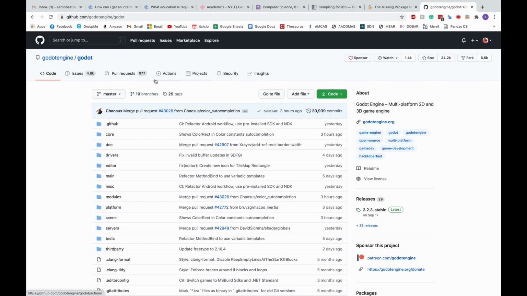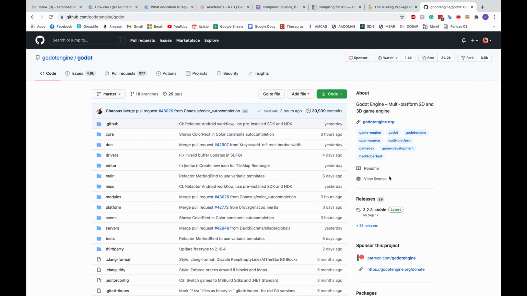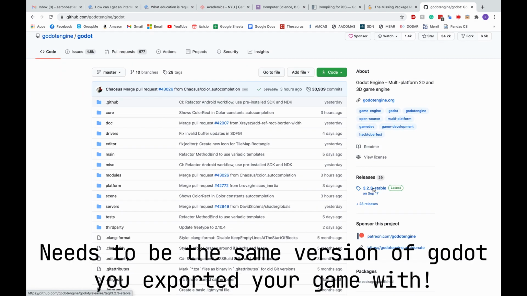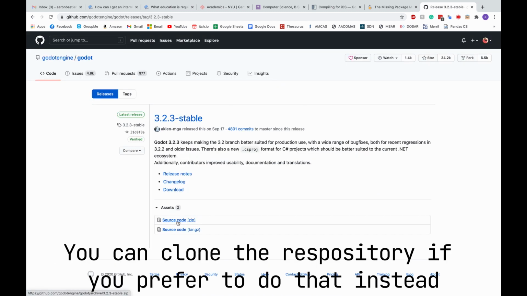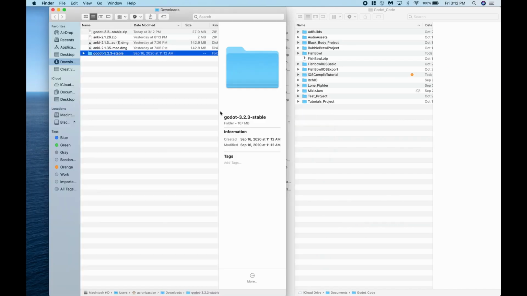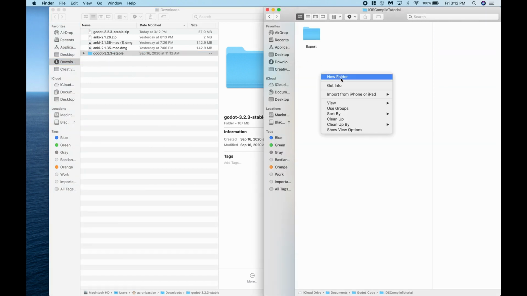I'm going to leave a link to this in the description, but we can basically go here. We see that this is 3.2.3 stable. Click on this and just download the source code. I'll leave a link to this in the description. There we go. There's the source code for Godot 3.2.3 stable. So I'm just going to be using this folder for all of this.